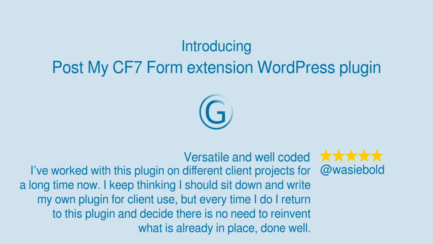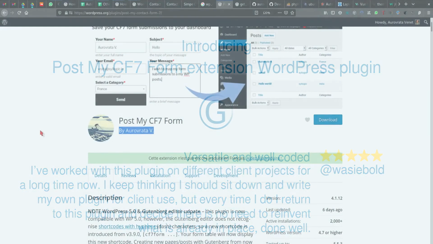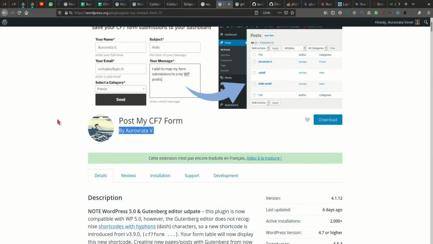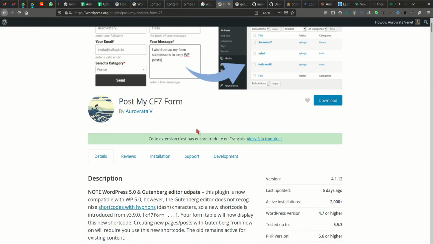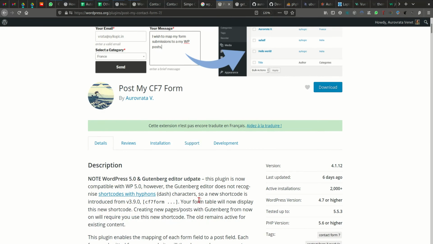Greetings and welcome to another tutorial on WordPress Forms, Contact Form 7. You might be aware of my previous tutorials on the Smart Grid plugin. Another plugin that I've created and which is due for a tutorial for quite some time now is the Post My CF7 Form. As of recording this tutorial, I am basing it on the new version 5.0. The current version is at 4.1.12, but this will be updated in the near future to 5.0.